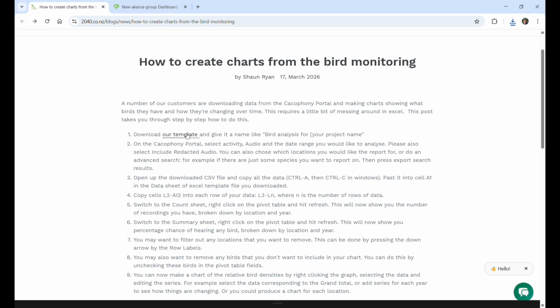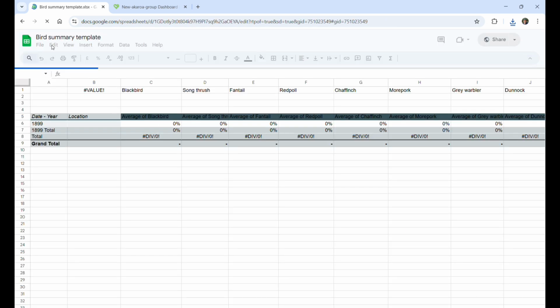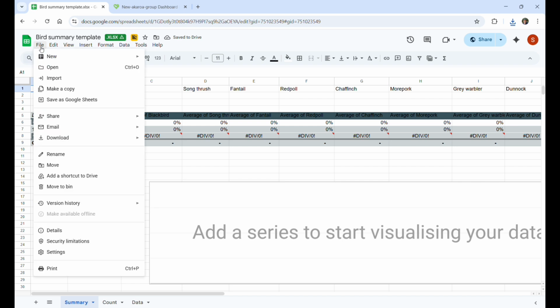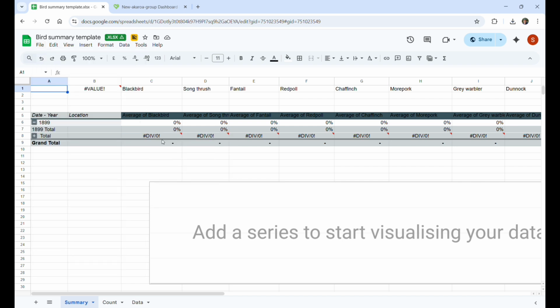You start by downloading a template that we've made, an Excel template that makes it a little bit easier to do this analysis. So just click on this link. It opens it up in Sheets, but I'm not as familiar with Sheets, so download it into Excel. And when you do this, give it a name that matches your project. So for example, I'm going to use the Aotearoa data.